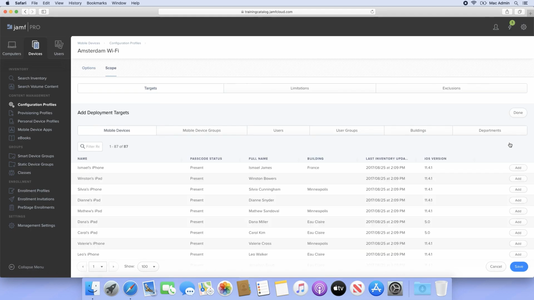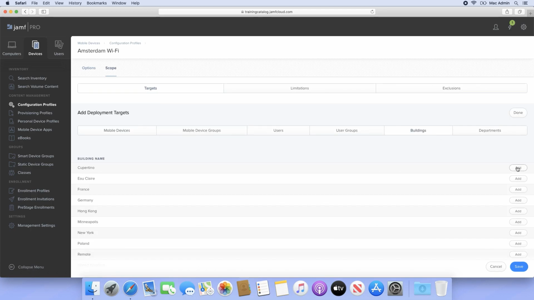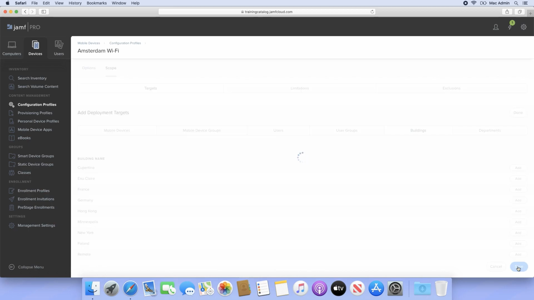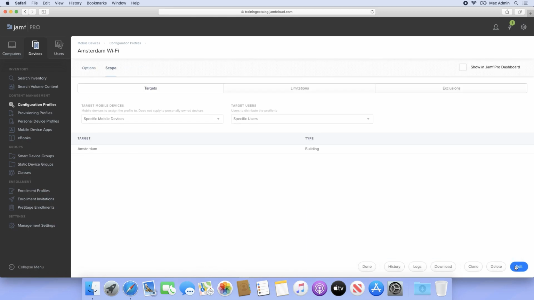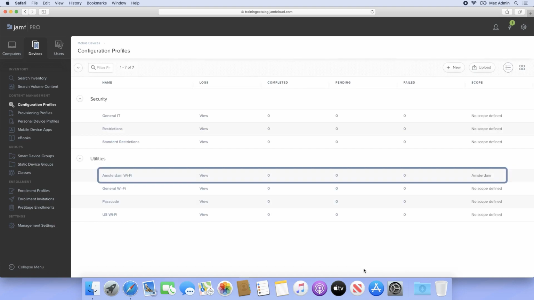Click the Add button, then Buildings, and add Amsterdam. Now that we have the scope defined, click Save. Clicking Done will take us back to the list of configuration profiles, and now we can see the scope for Amsterdam Wi-Fi is the Amsterdam building.